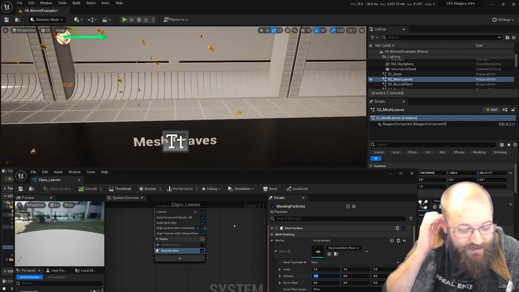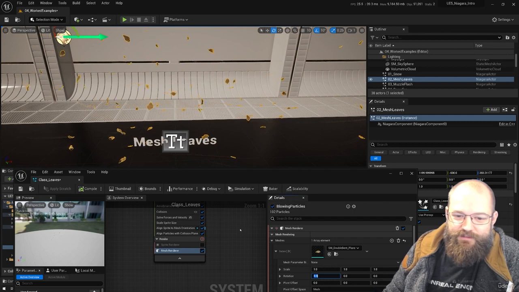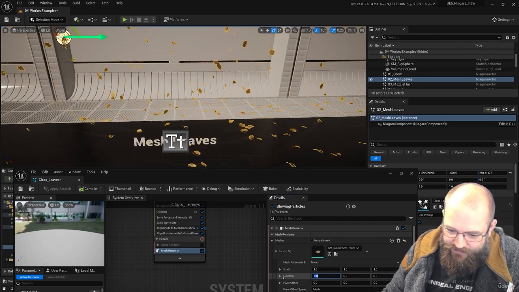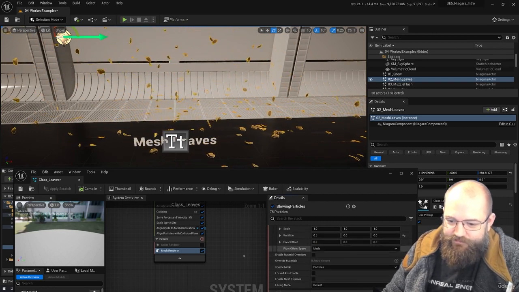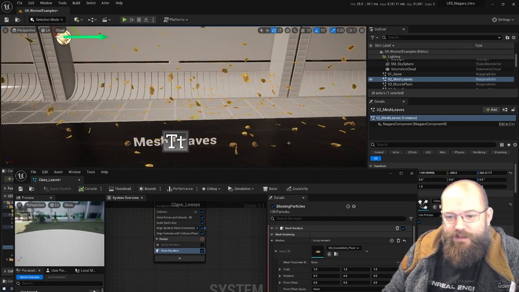So if you are doing rotations and nothing's happening, just double check that the values you're using are the right kind of space. It doesn't tell you in the tooltip anything like that. Yeah, but as you can see, now it's slightly better.